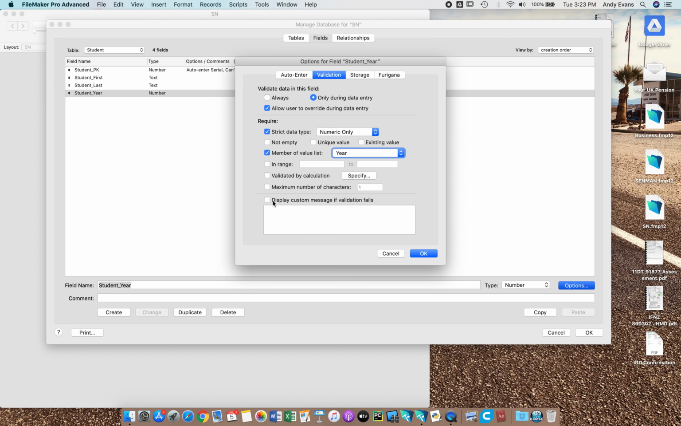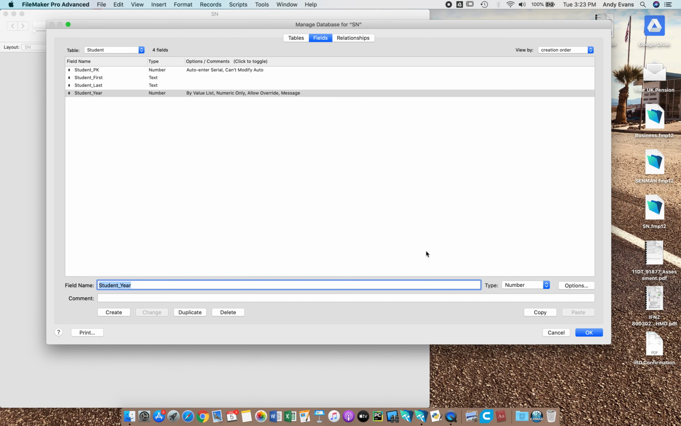so that they couldn't accidentally put 7 numbers in. Now the other thing to do is, if they do get it wrong, we want to give them a message that tells them what's gone wrong. So we click on display custom message, and we can write here, this must be a number. Click on OK.